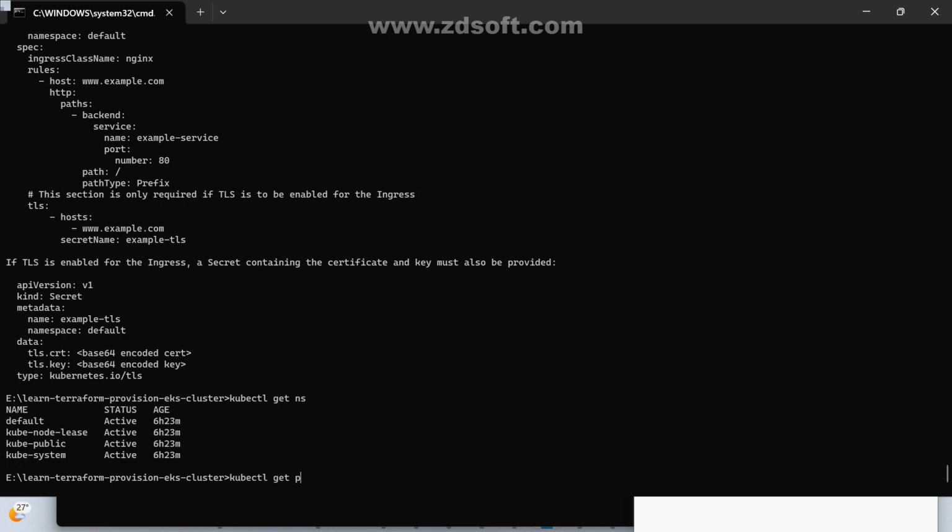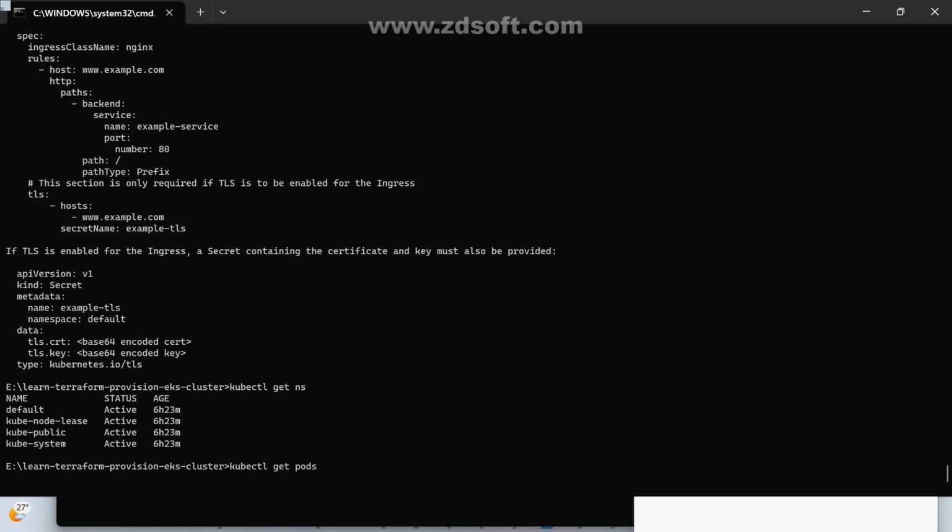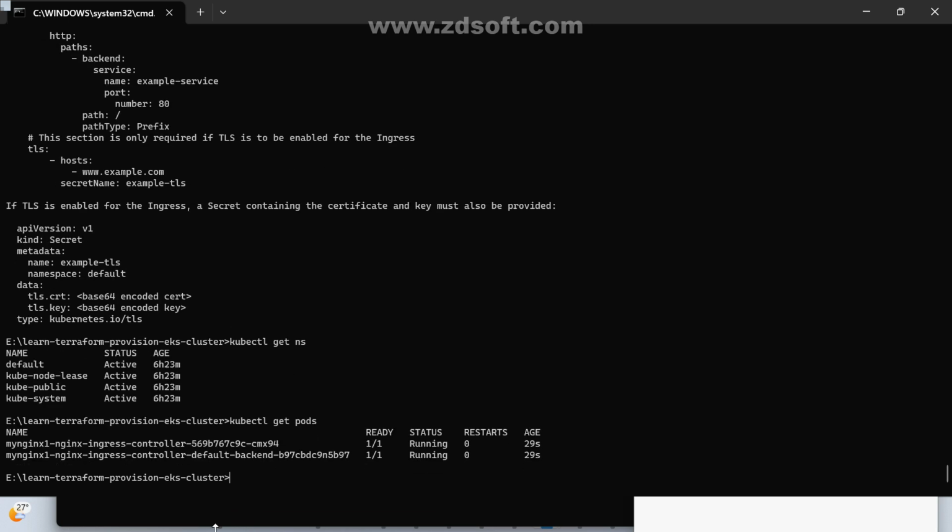kubectl get pods related to nginx. How many pods are there? Check it. my nginx one pod is there. Ingress controller, one more pod. Both are running, right? Now everything is fine.